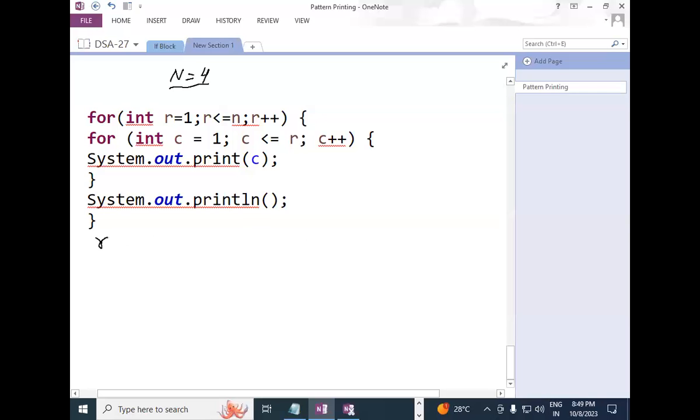Can I say that initially the R value will be equal to 1? And you will check, is 1 less than or equal to 4? Correct. If this condition is true, you will go inside. Is this part clear? Then what are you going to do next? You will initialize C. C value will be equal to what? 1. Correct.